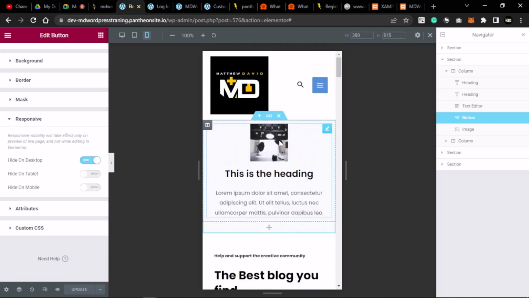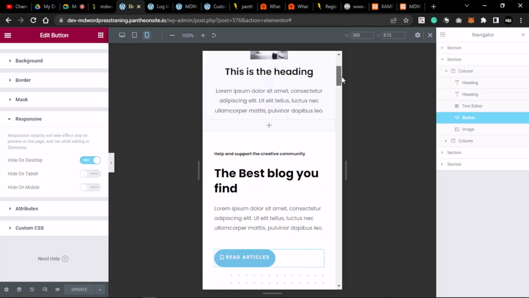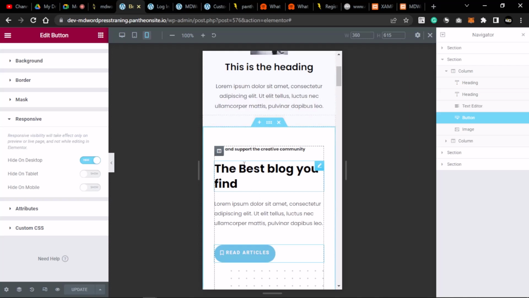For the customizer too, where we change the logo, I can also set the logo size for the phone. We are still coming to that, but I'm just doing a general overview first.